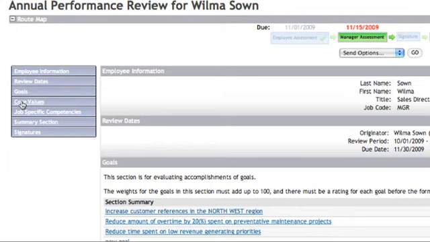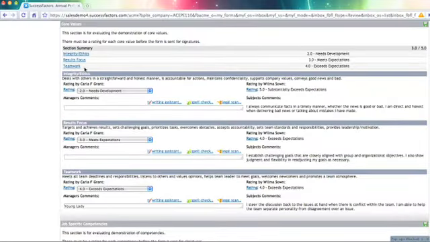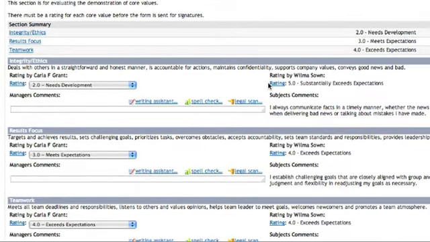Now let's jump to a core value and really see how we fill out this review. In this case, I'm looking at 3 core values: integrity, ethics, results, focus, and teamwork. And as a manager, my job is to go in, rate this employee, and provide some feedback. Now, if you are doing an employee self-review, the manager can actually see that review side by side. So it's clear here, Wilma has given herself a 5 in this item of integrity and ethics.